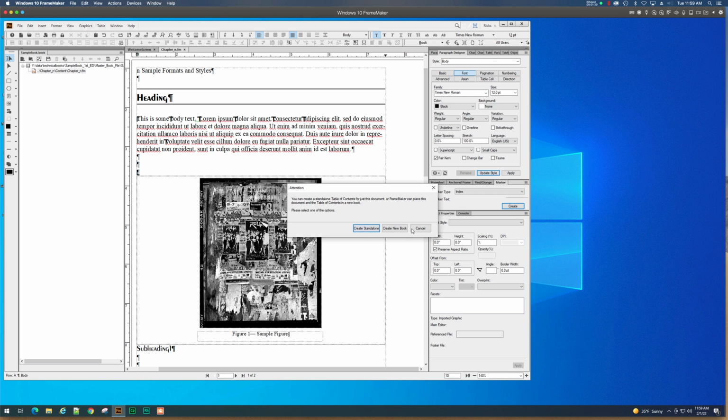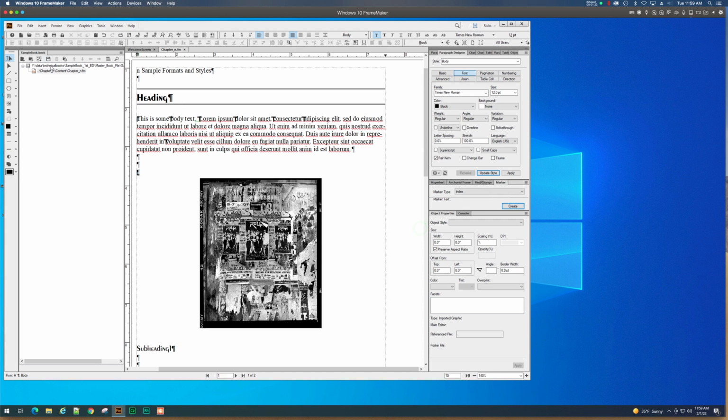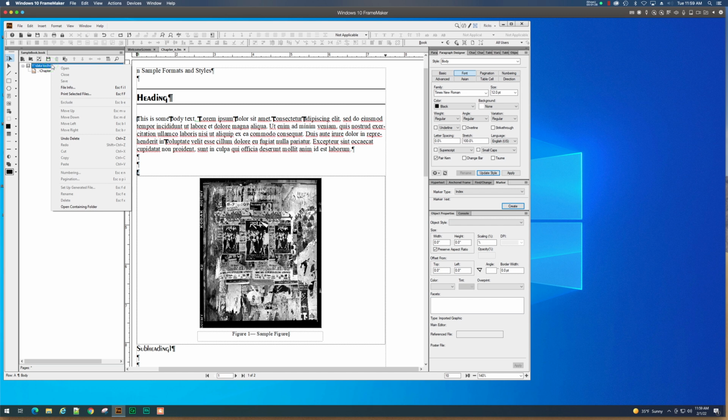Actually, let me select the book. Hit cancel, select the book. Okay, not the chapter, but the book. And let's see if you right click. Nope. Okay, so I've got the book selected.